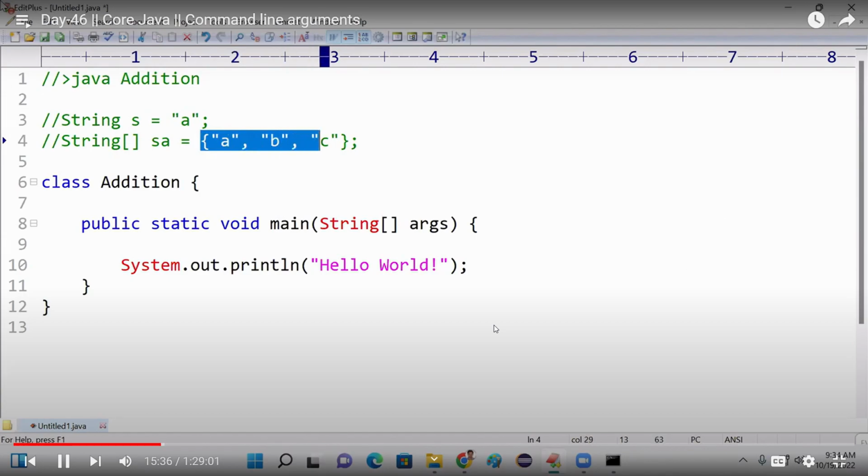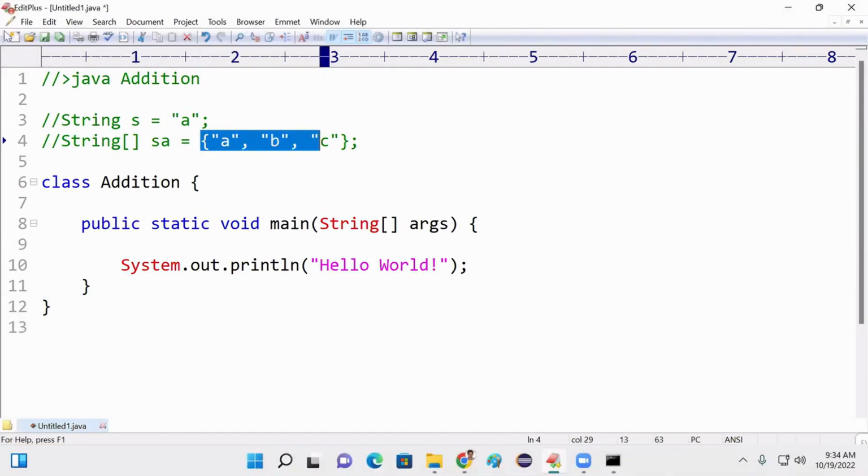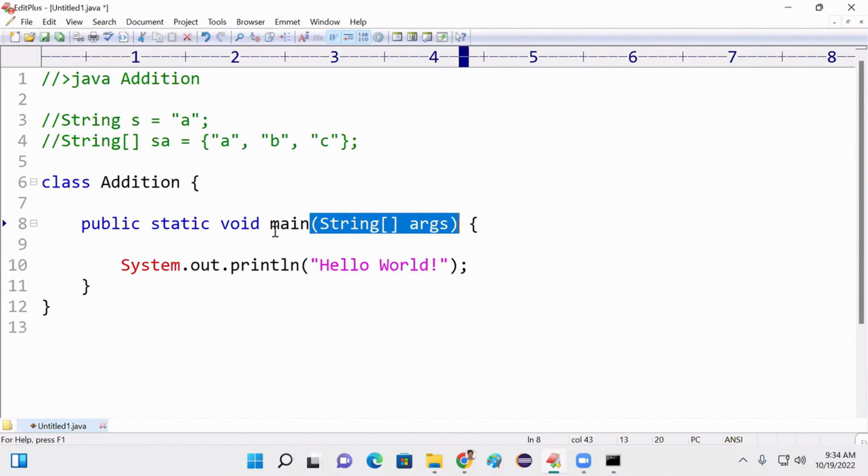As a group, right? Now the main method parameter is what? String array. So what should be passed? A string array object must be passed. Then who should pass the argument? Whoever is calling this method. Who is calling the main method? JVM. JVM should pass the array object.